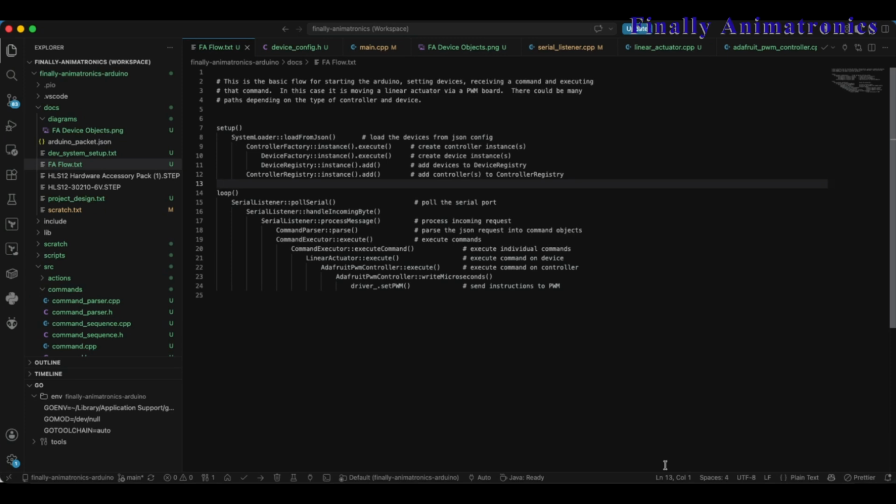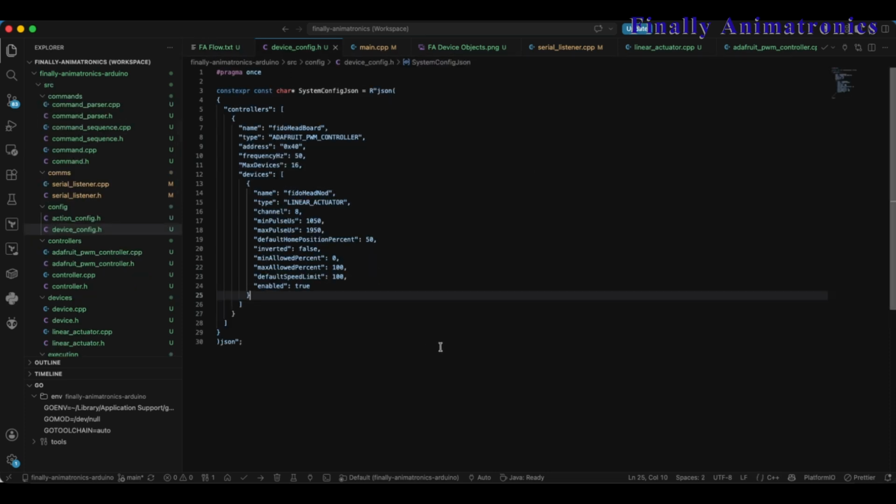So I have tried to capture the high level, sort of the system flow when the code is uploaded to the Arduino. The setup is automatically run, and then it goes into the loop. And this is what happens based on my code. The first thing that happens is the system loader loads from a JSON file the information about the devices that we have. And you can see there's this device config file in the code, and it defines our controllers right now, and then the devices inside the controllers, or what's controlled by each controller.